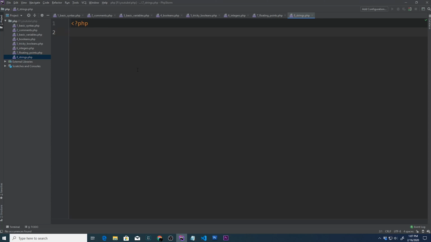We've been working with strings this entire time, but we have not isolated them just yet. So let's jump into creating some strings. In PHP, strings can be surrounded by single or double quotes, like that or that.